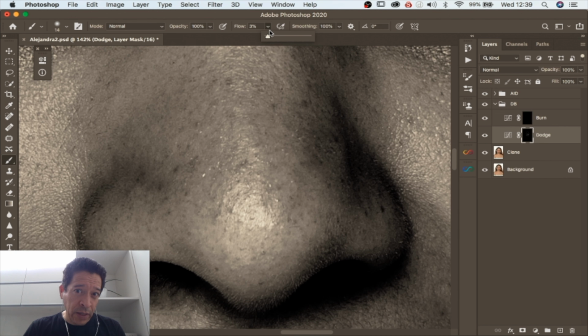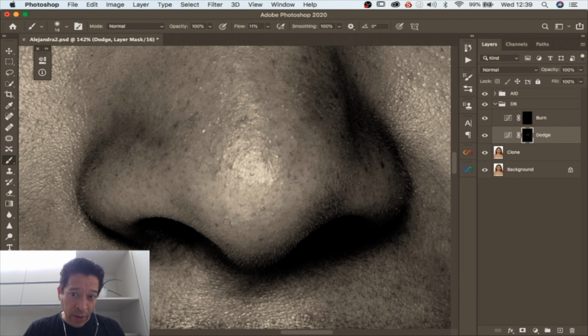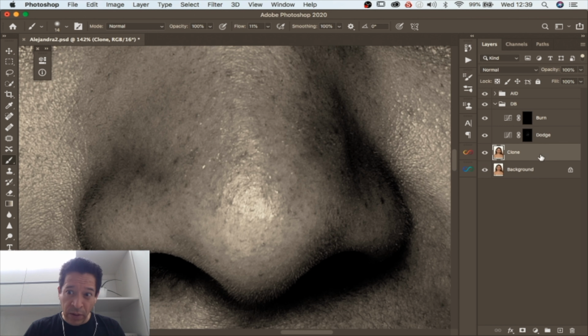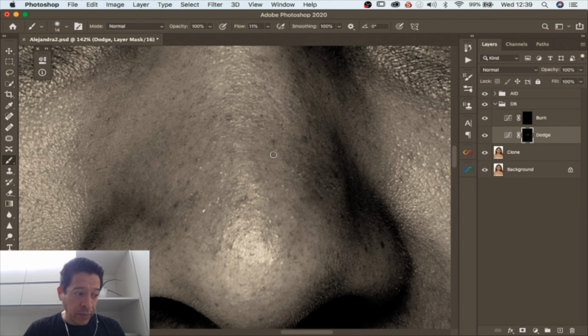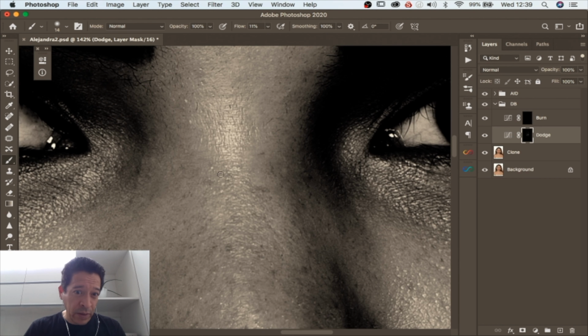For this case, I'm going to increase a little bit the flow with a smaller brush just to make sure I can cover this very dark area here in the nose. But again, don't overdo it, otherwise you'll lose the three-dimensionality of the image. But you can always go back to cloning, and if you want to fix these little spots right here, it's up to you. Again, the idea is not to overdo it.